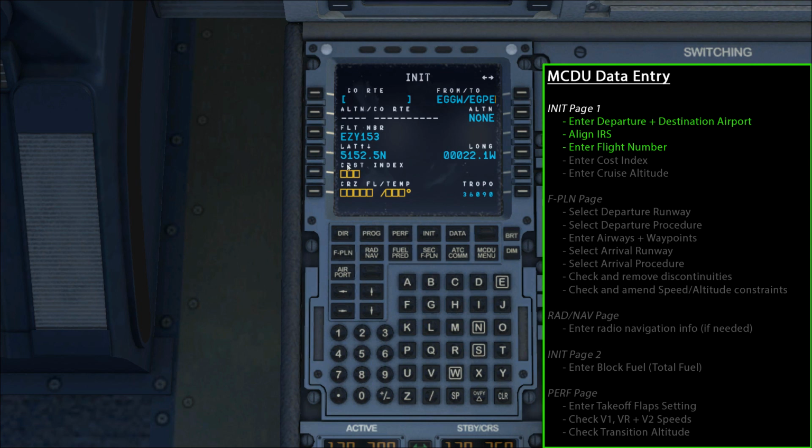Next we need to type in the cost index. The cost index is kind of like a performance number for the plane, and I believe in the Airbus it ranges from 0 to 100, but I might be wrong there.